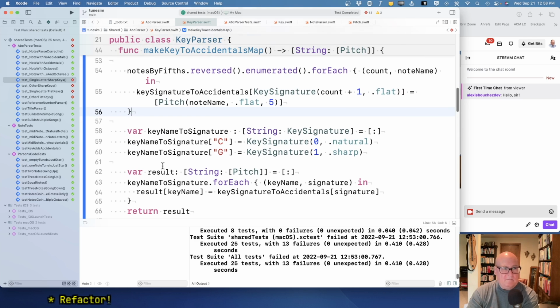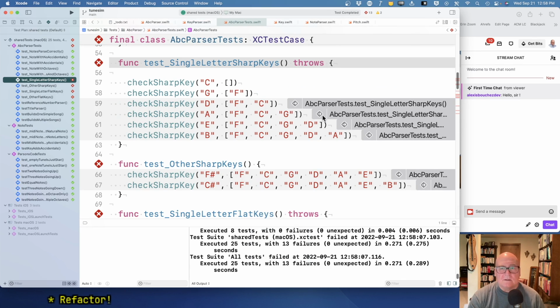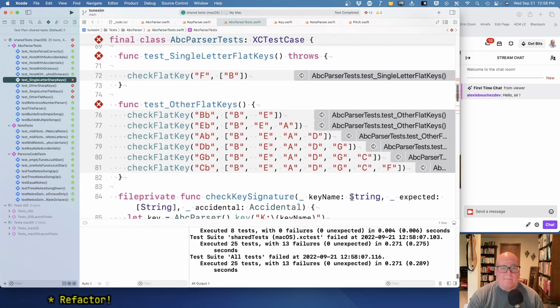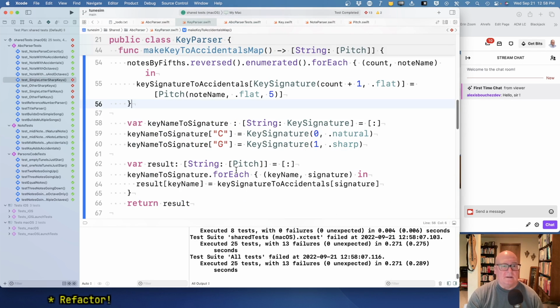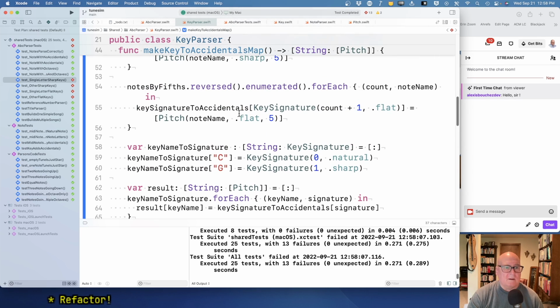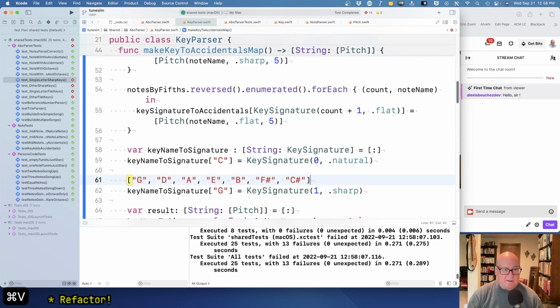Now, that may get us some more passing. I don't know. We might have to fill in all these. Yeah, single little sharps. We only map the first two, so these aren't going to get it until we do that. All right, now let's do the same kind of thing here. We have the key names. So these are the sharp keys.